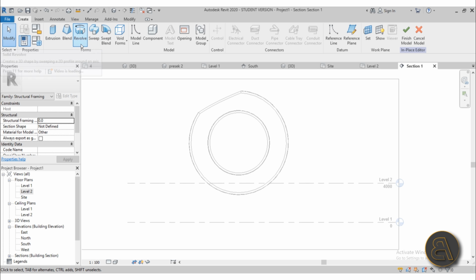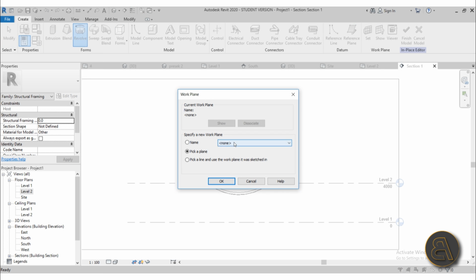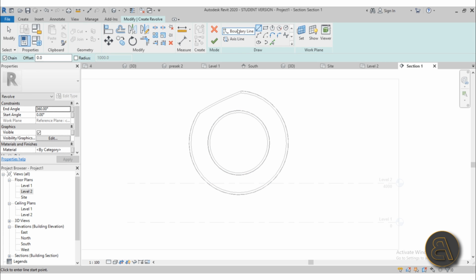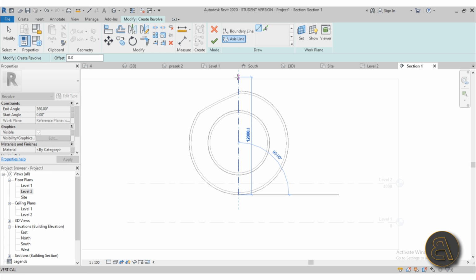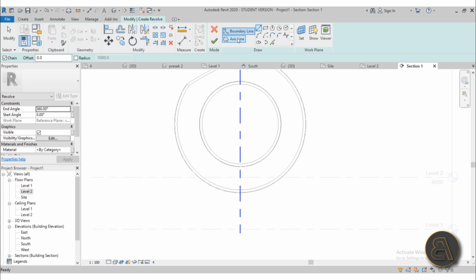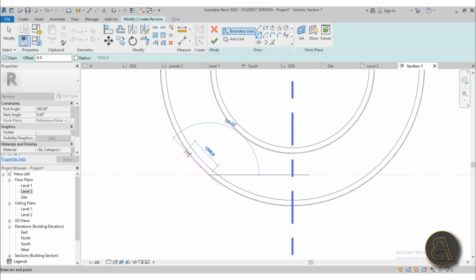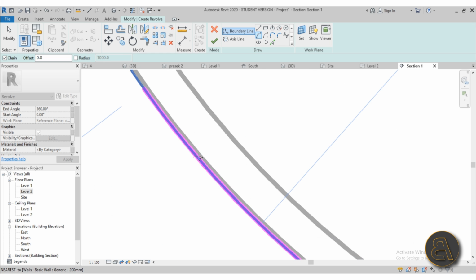Okay, once here, I'm going to go with a revolve. Then for the plane, I'm going to select the center plane. Okay, we have that. So let's do the axis line, which of course will be the line in the middle. Okay, we have that in place. Now we can do the boundary line, and the boundary line should follow this. So what I'm going to do is go maybe like that. Okay, and then just follow the edge.